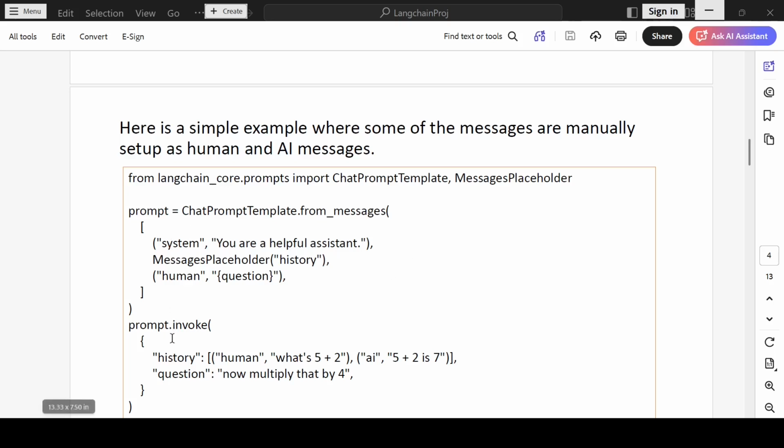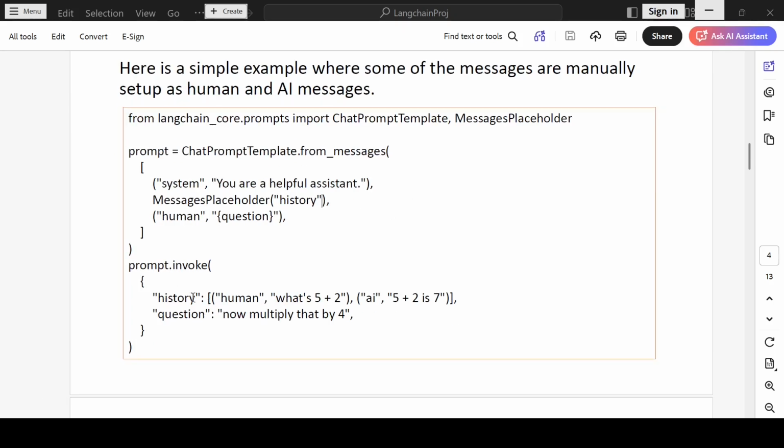So when you are invoking this prompt, here we have hard coded some messages just to show that, in a real program we won't do that actually. So suppose I have some history, and this and this should match. So we have a human message and AI message. What is 5 plus 2? 5 plus 2 is 7. And this is the current question: now multiply that by 4.